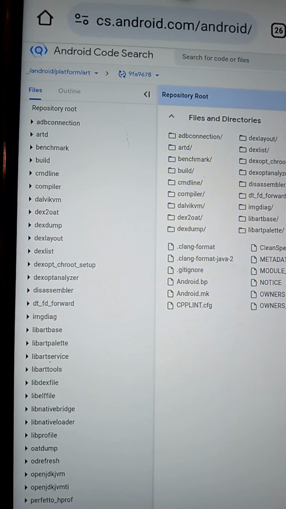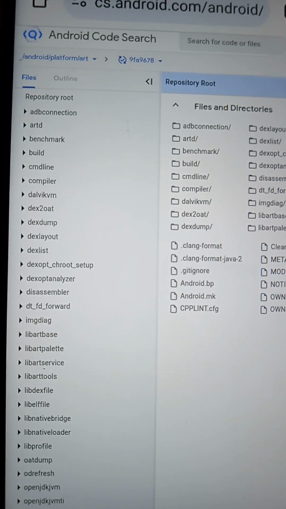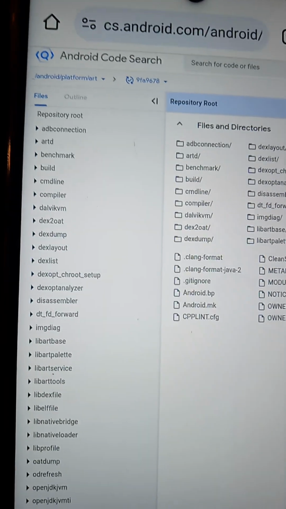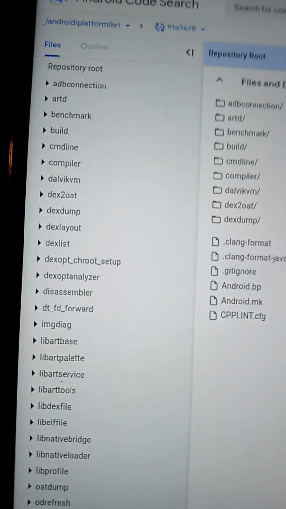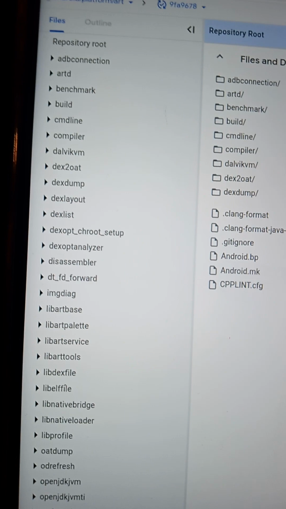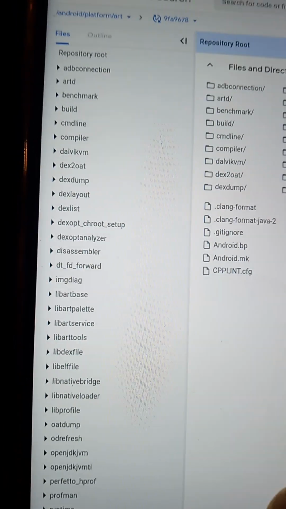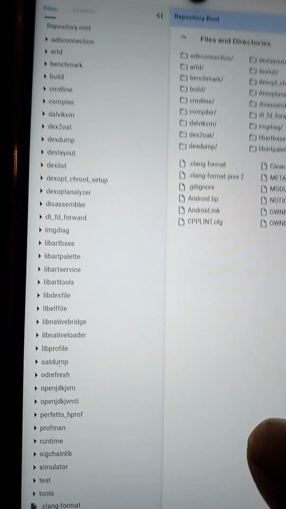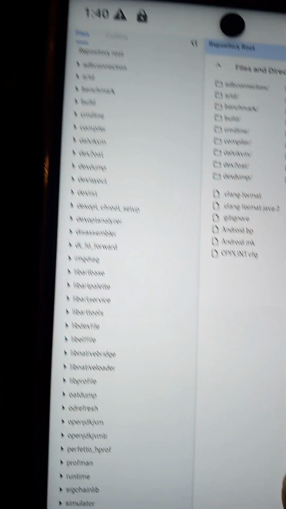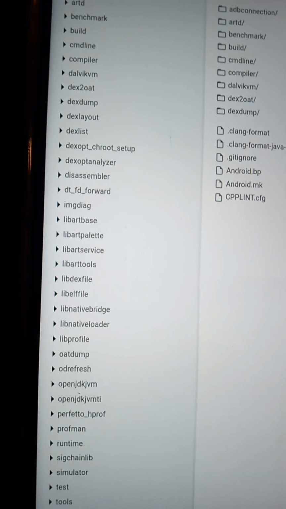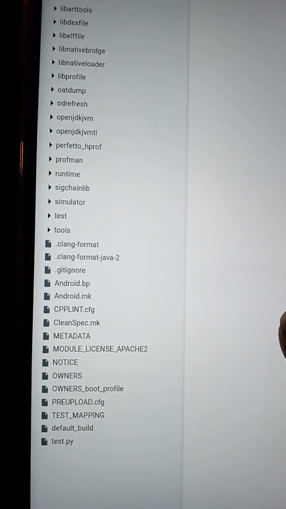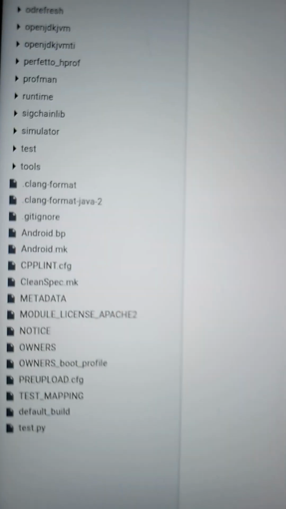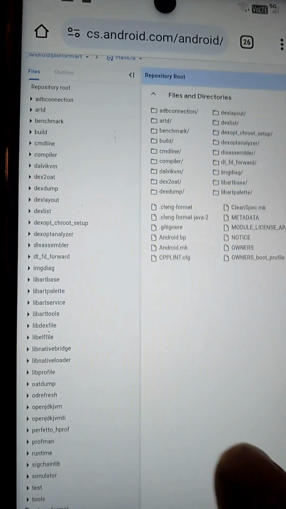So this is in the Android platform, in the Android code search. As you can see, I made the ADB connection from the browser that's on the phone. See, it's locked in from the browser on the phone. You see that, right? So I'll backspace once again.